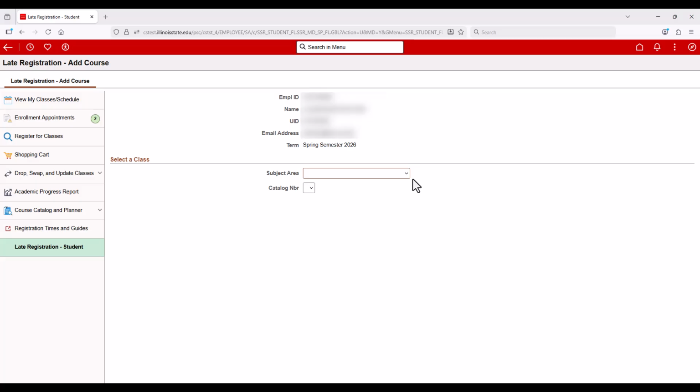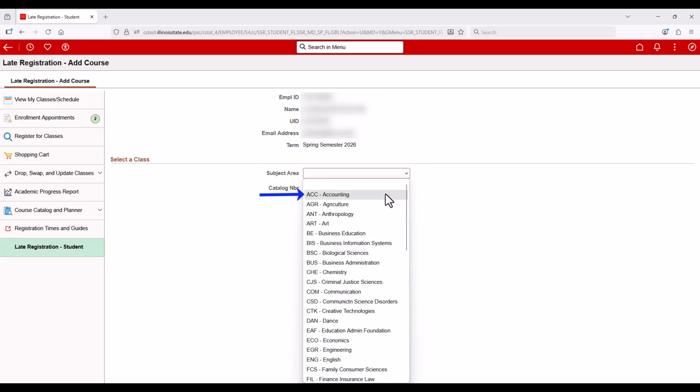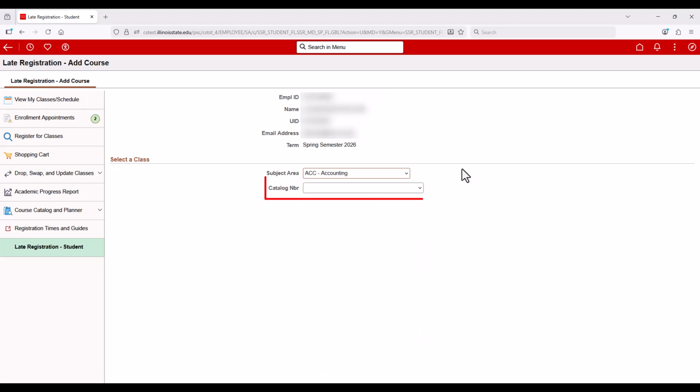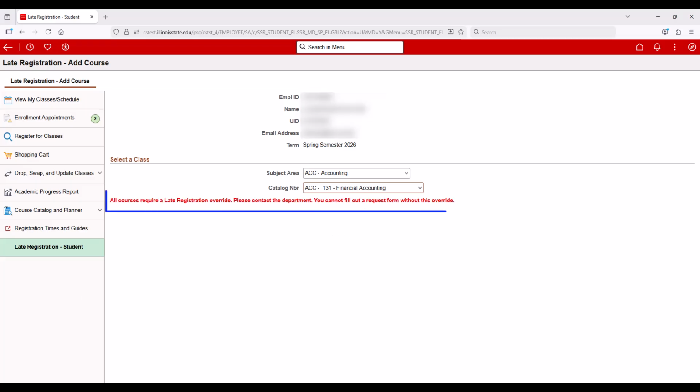Select the drop-down menu in the Subject Area field to find the subject of the class. For this example, I will select ACC Accounting. Next, use the drop-down menu in the Catalog NBR field to find the class. For this example, I will select ACC 131 Financial Accounting. The following message will display. All courses require a late registration override. Please contact the department. You cannot fill out a request form without this override. If you see this message, please reach out to the department of the class to obtain a late registration allowed override.